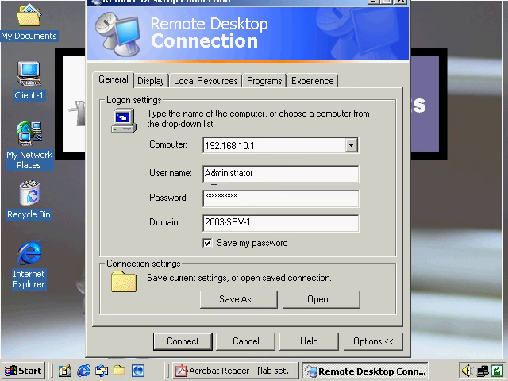Username is administrator, so I don't have to change this. I'm going to change the password field here, so it's password once again. For domain name, there really isn't a domain name because this machine's not in a domain. And I'll check the Save My Password box.